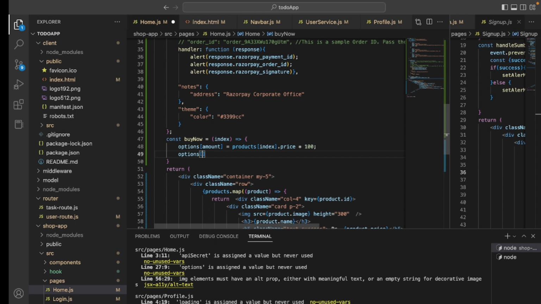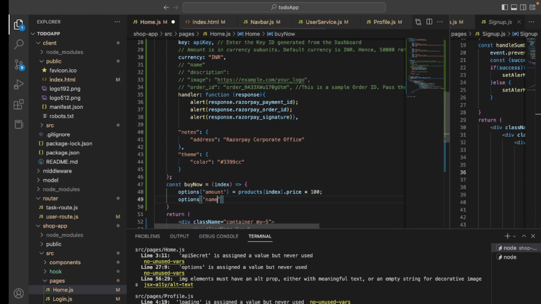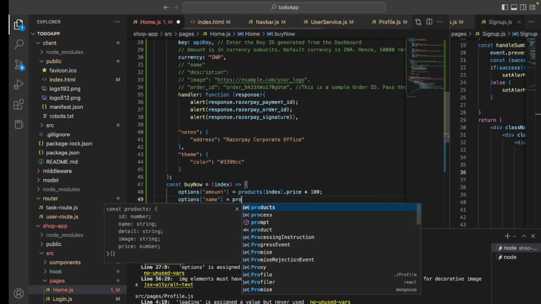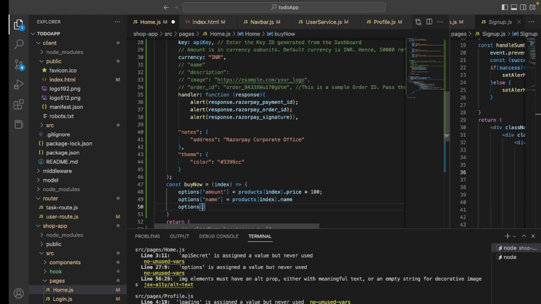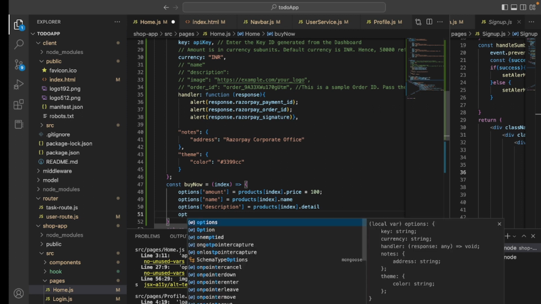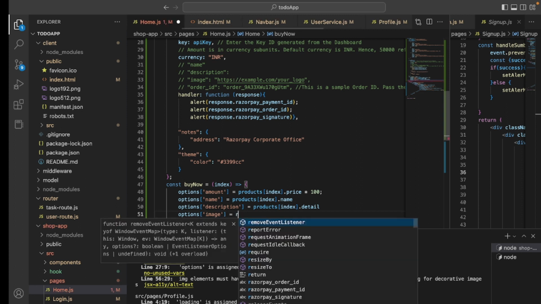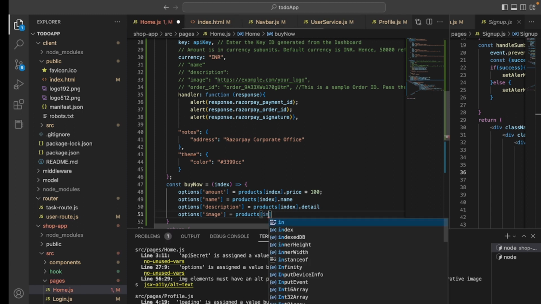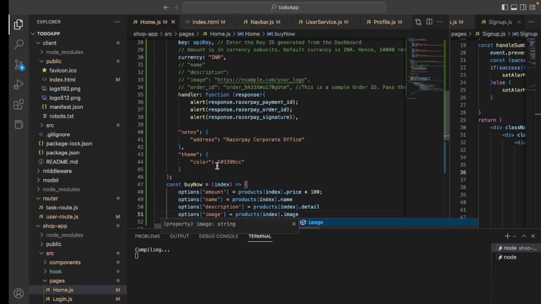Now option, I'm going to add what next. Name should also come from product dot index dot name. Option dot description comes from product dot index dot detail. Option image comes from product index detail image. Now see what is happening.